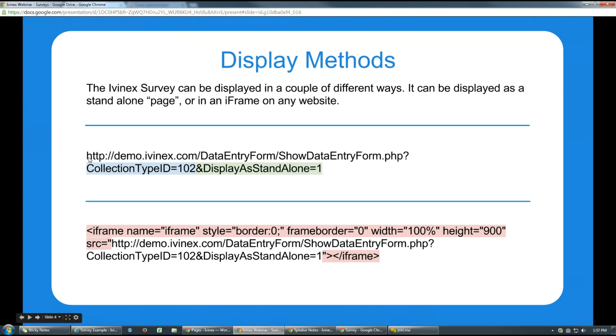Initially, you've got the path to your Ivinex site, and then it's going to have data entry form /show data entry form.php, and then a question mark. Now, the first thing is collection type ID. What this represents is your module, the module ID of the survey. So we need that part. Now, the next part is probably going to be collection ID, which would be the ID of the record itself. We don't need that part. But there is a parameter in here that says display as standalone equals 1, and we do want that. We want it to act on its own, okay? So really, this URL right here is all you really need, and that part right there would just be the module ID of your survey.